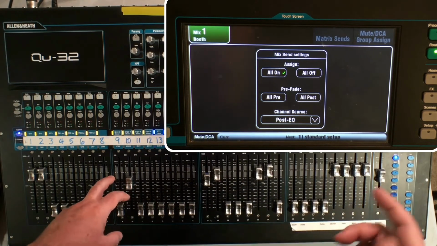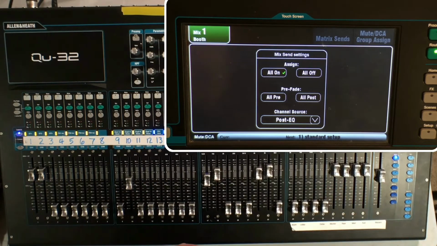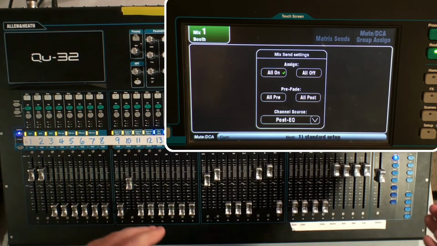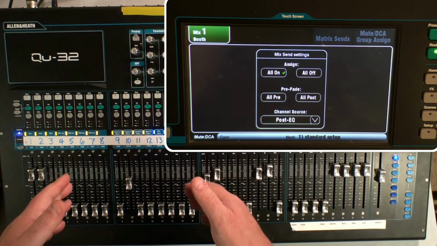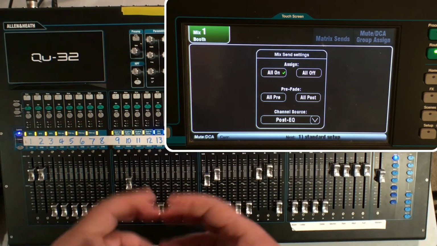Now again, very important to also think about the rest of your routing. If I want to put that group into mix 1, the same thing applies about channel assign.